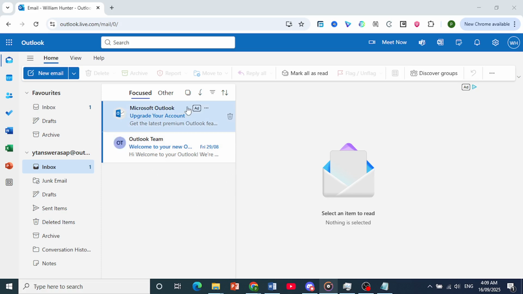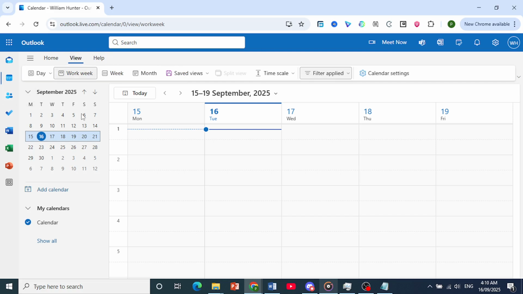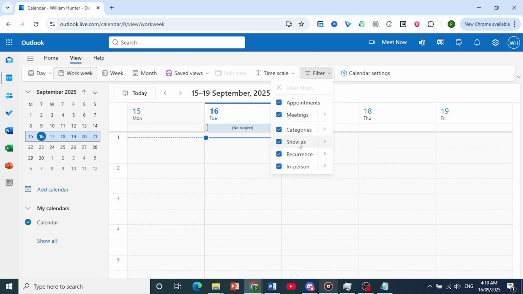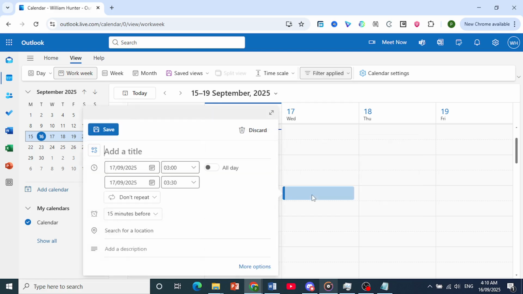And then what you do is you first go to calendar right here, okay, on the left hand panel. And then I want you to click on view right here at the top, and you'll see this one right here, filters. Okay, I want you to click on this, and here you see show as, right? I want you to toggle this one on, and I want you to go ahead and choose how you want to show as. So let's say you want to show as busy. You choose busy, or if you want out of office, you can choose those, and that is what you would show as. Okay, really that easy, and that is how to change your status in Outlook.